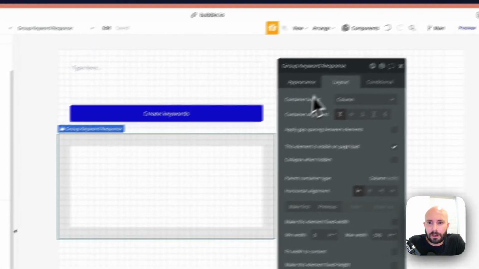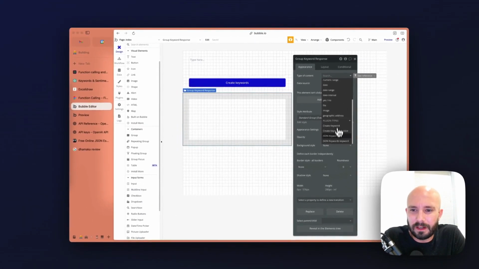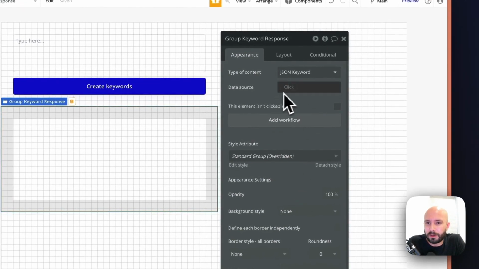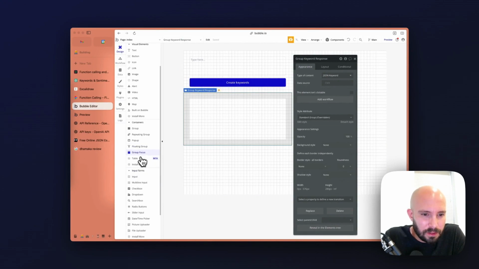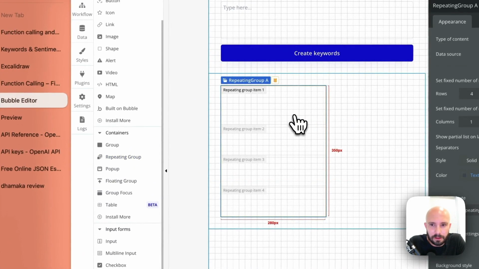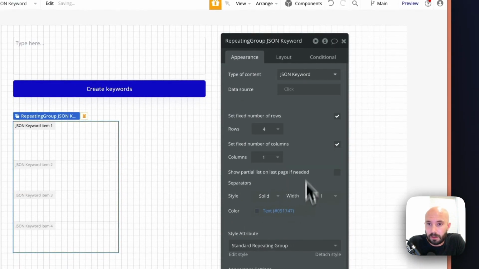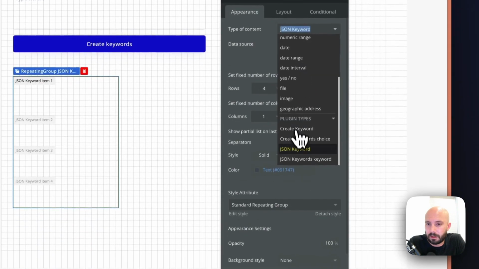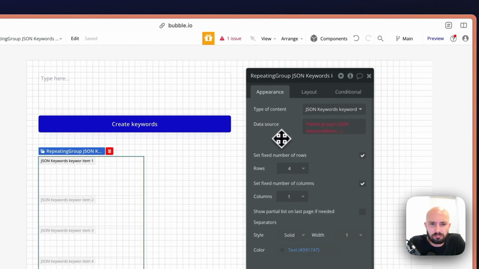But first, before I do that, I'm going to make this a type of content, and this is a JSON keyword. So this is basically that, and the data source I'm going to leave blank. And then I'm going to put in a repeating group underneath this, and this is going to be JSON keyword, and the data source is going to be parent group's JSON keyword.